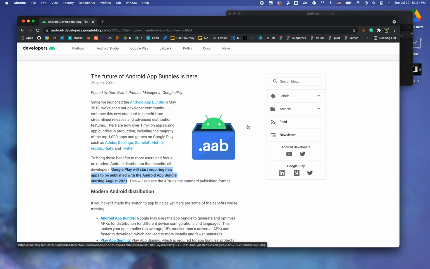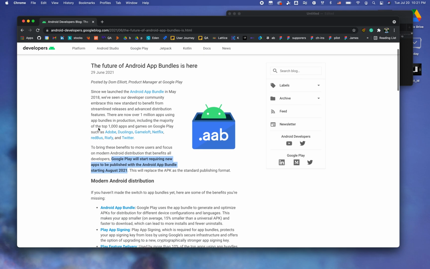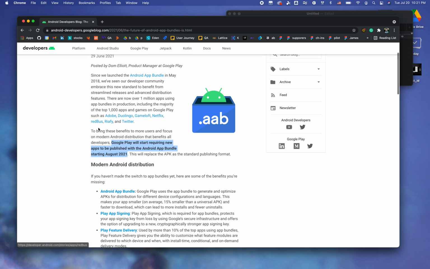Hello guys, today we will speak about what the heck happened with the APK files and what is that AAB file, or like AIA, so it's AAB. The future of Android app bundles is here, and its future is happening right now. Google Play will start requiring new apps to be published with the Android app bundle starting August 2021.